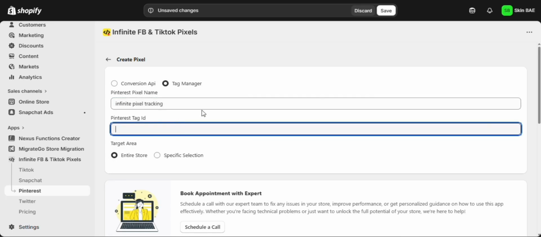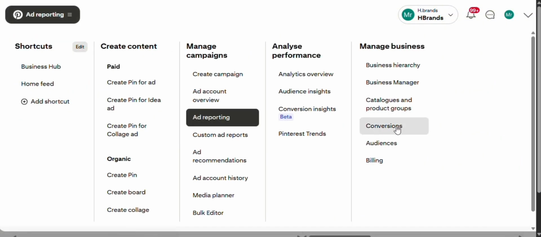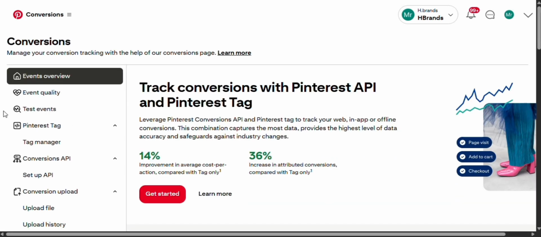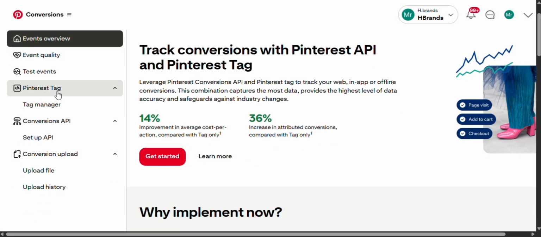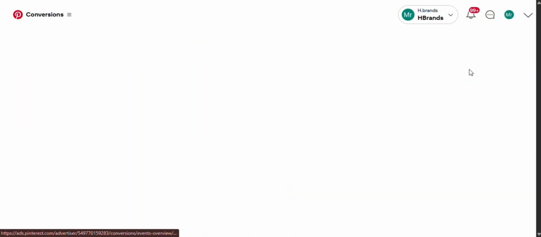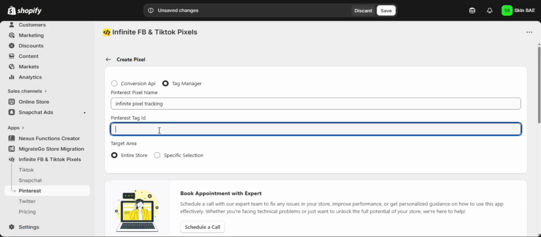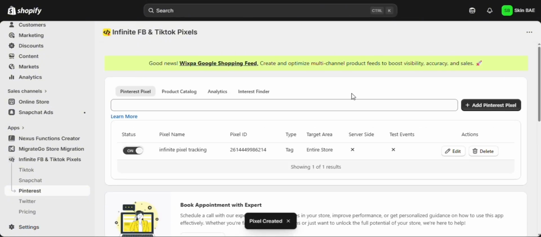To find your Pinterest tag ID, head over to adsreporting.com, then go to Ads Reporting and open the Conversions section. Here, you'll see two options: Tag Manager and Conversions API. Open Tag Manager, go to the Pixel Tag Setup, and locate your tag ID. Copy the tag ID and paste it into the designated field to complete the setup. Click on Save to complete your browser-side tracking setup.